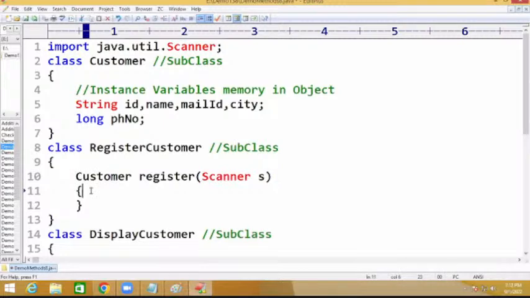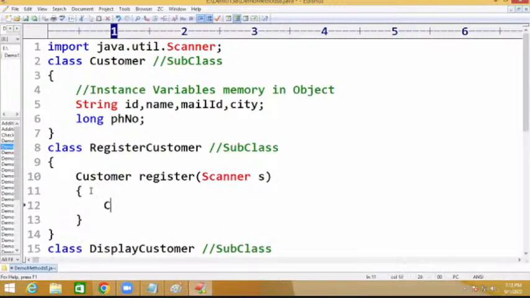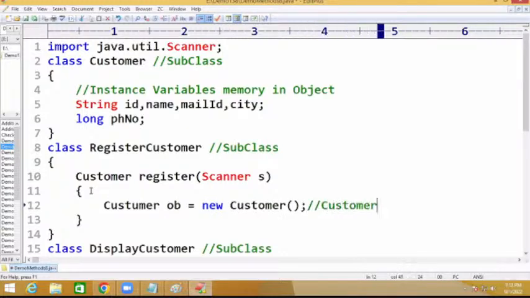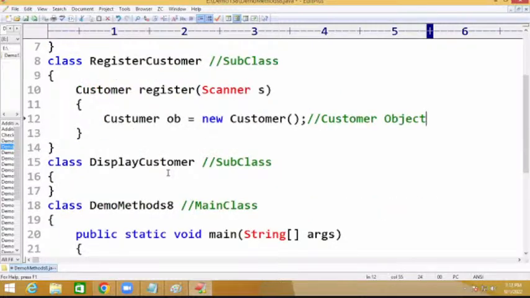Now this register method will create an object for customer. Customer ob is equal to new Customer, creating the object now. Customer object. Object means what? Storage. Creating storage for customer. The storage will hold the instance members. Customer object created.